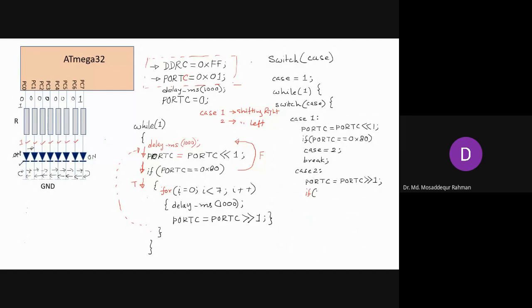again we check if port C is equal to 0x10, that means if it has reached the leftmost LED, then we change the value of case again to case 1, right? And then we say break, right? And this is the end of our switch case statement, right? It started here, case 1, case 2.